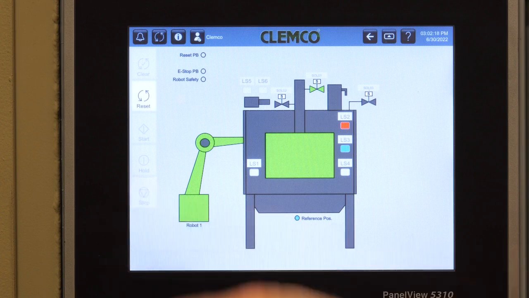I'll hit stop. And that shuts the machine off.